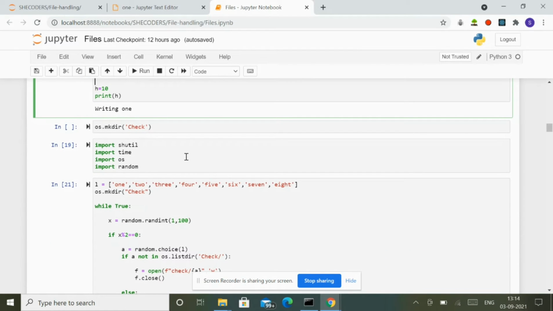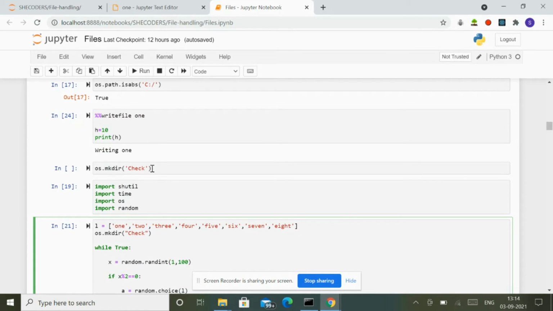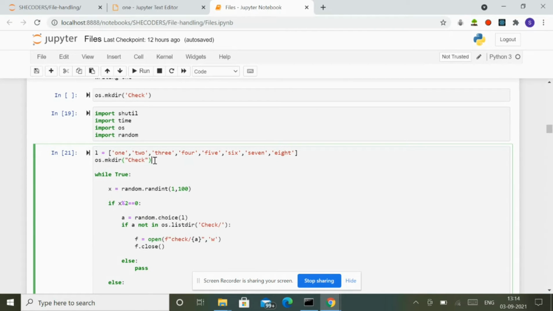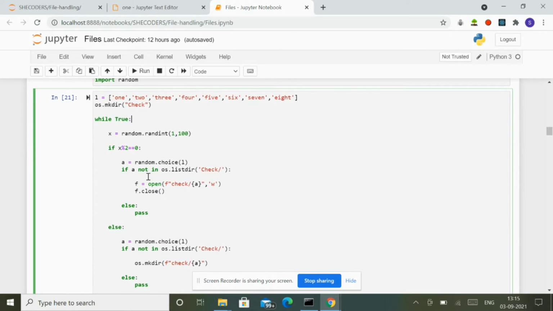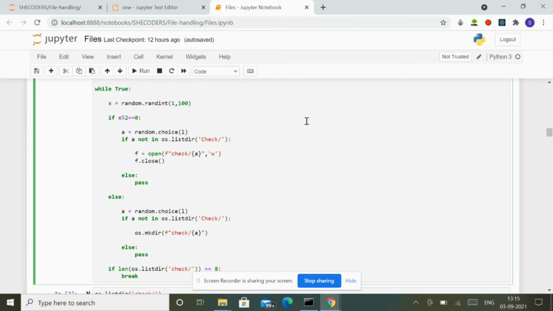Now let us get deeper and understand these mkdir and move and all these checking functions, all the functions basically present inside the OS and shutil module. So let us begin by creating a folder named check. First of all, we have created a folder here, namely check. I have moved that line inside it to accommodate it inside a single function. And we take another list, namely 1, 2, 3, 4, 5, 6, 7, 8. You will see why I have named them like that a bit later on.